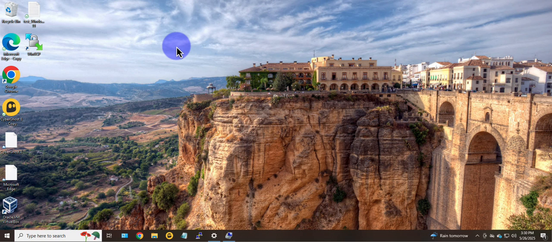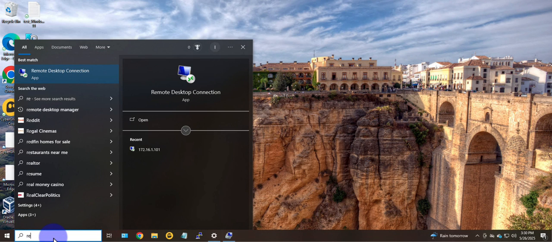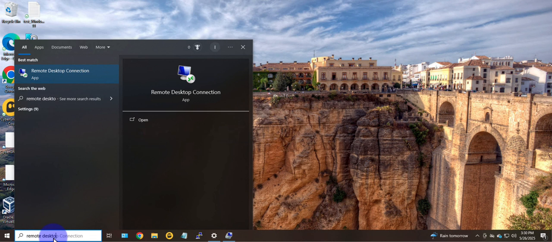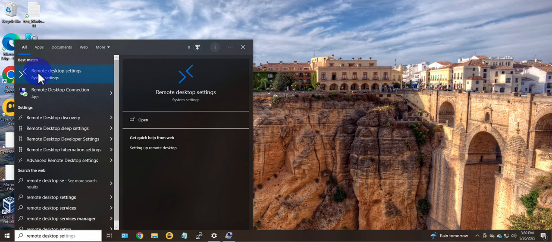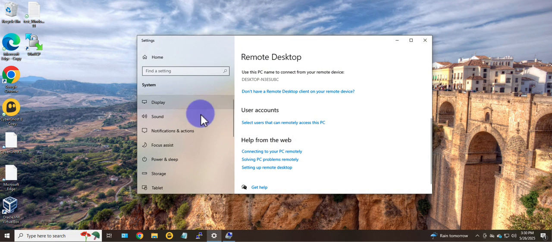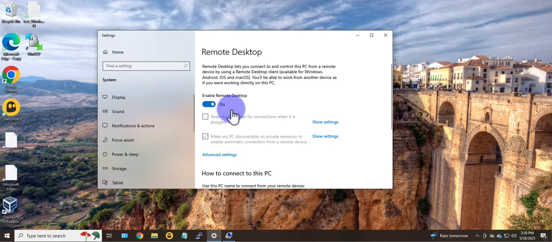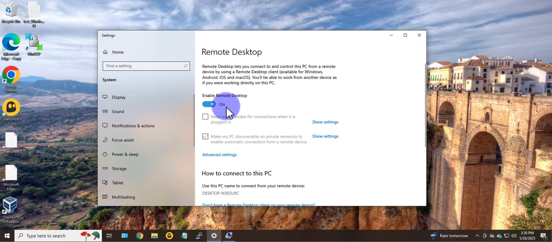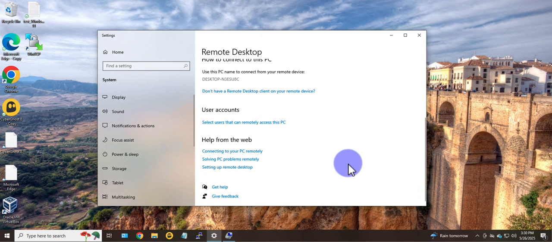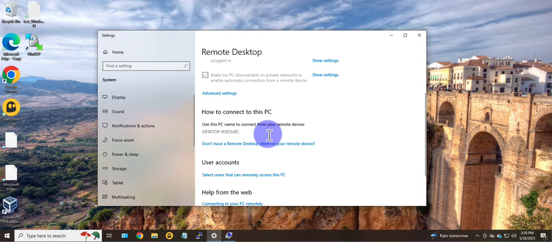So let's go ahead and search for remote desktop. So type remote desktop in the search bar, remote desktop settings, and then we'll need to scroll down a little bit on the right side of the window, and you should see where it says enable remote desktop. It should be turned on. Make sure that's turned on. That enables remote desktop. Scroll down further, you'll see user accounts. This is where you can add users that are allowed to remotely connect to this device.